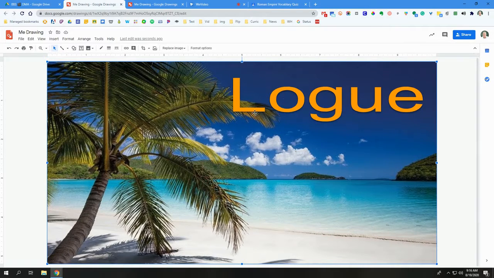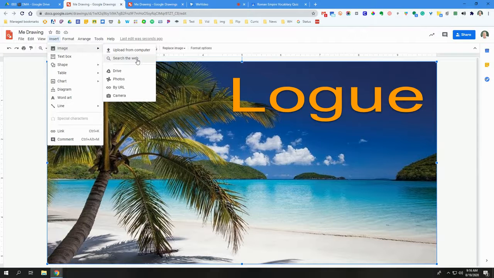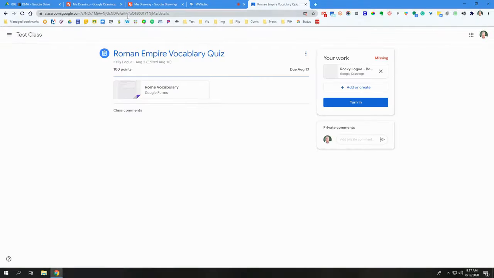The next thing I want you to do is add an image of something that you like to do. You can do that again in two ways. You can go to Insert, and you can go to Image and search from here. But I am going to do a Google search and show you a couple tools with that.